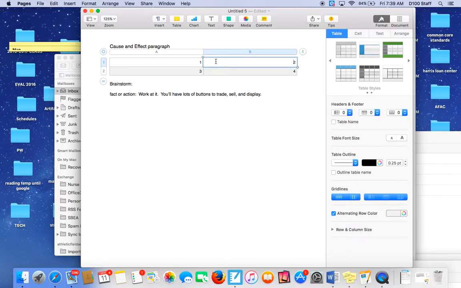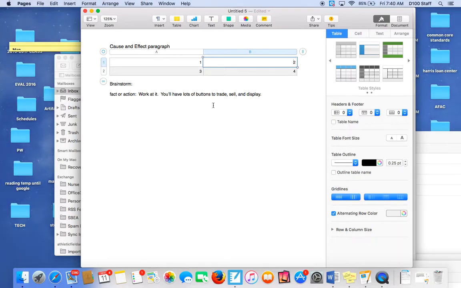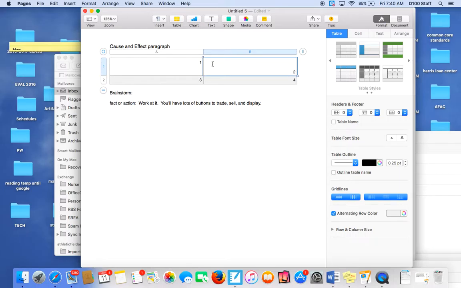Okay. The other thing you want to do is always start with brainstorming. So you have to think of an action or a fact about your pastime. So one idea I came up with is for button collecting, if you really work at it, you'll have lots of buttons to trade, sell, and display. So that's why I'm going to start here in the second paragraph here.